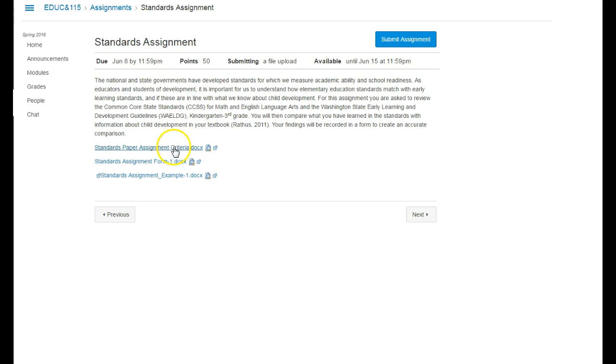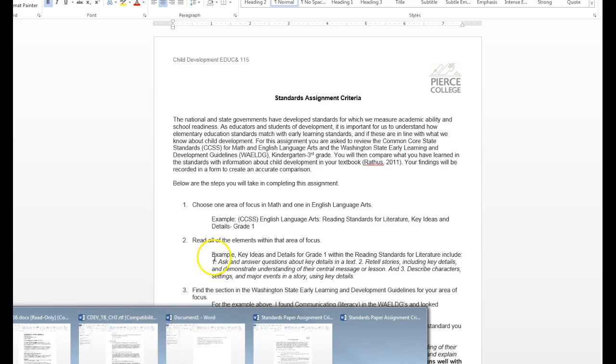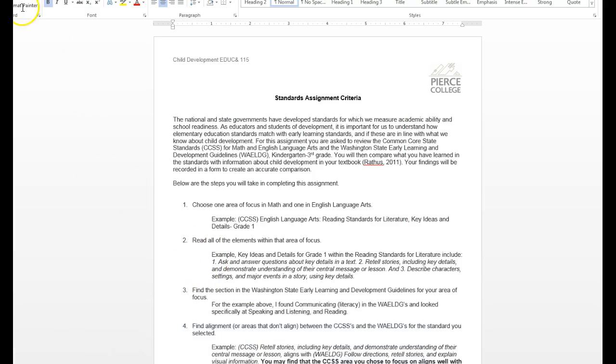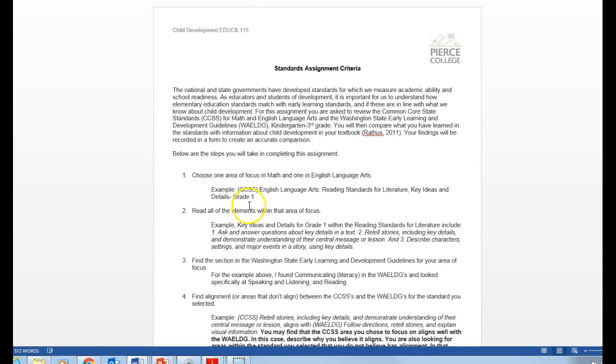I'm just going to start by opening this criteria sheet, which is here. Here we can see what the assignment criteria is for this assignment. Again, this is the thing that I've described to you. I would advise you to take some time to read through this prompt. And then I'm going to skip down to the different steps that are involved in this assignment.